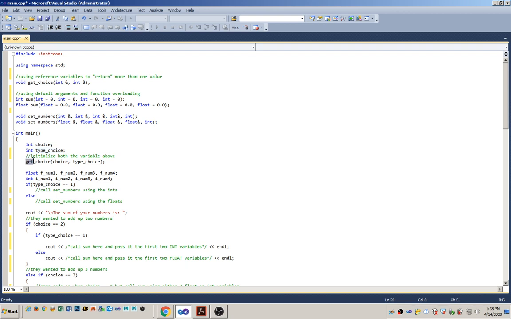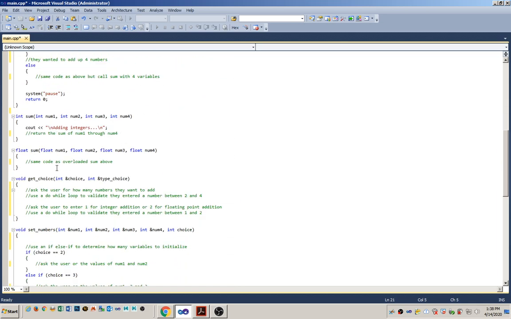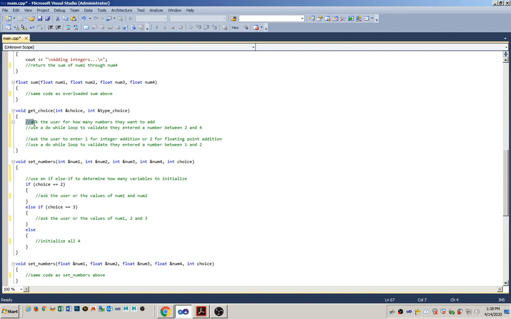So you're going to write a function called getChoice, and you're going to use reference variables to initialize both of these values inside the same function. So we can see that getChoice, here's the prototype for it, uses 2 reference variables to initialize these 2 variables here. So if we look down at the code for getChoice, all we're doing is asking the person how many numbers they want to add up. We know that that has to be a number between 2 and 4.